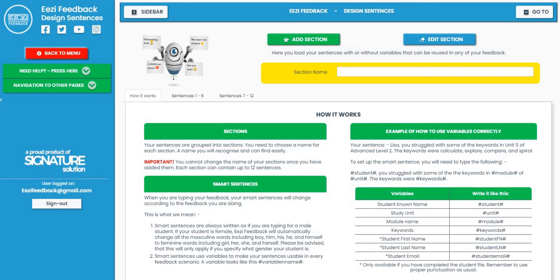This is where you create smart sentences under sections using variables and some sentences that contain no variables. Please remember, all smart sentences do not need to be a variable. Variables are used if you want your feedback to pull the name of the student you are writing a feedback on and the keywords that you have taught.